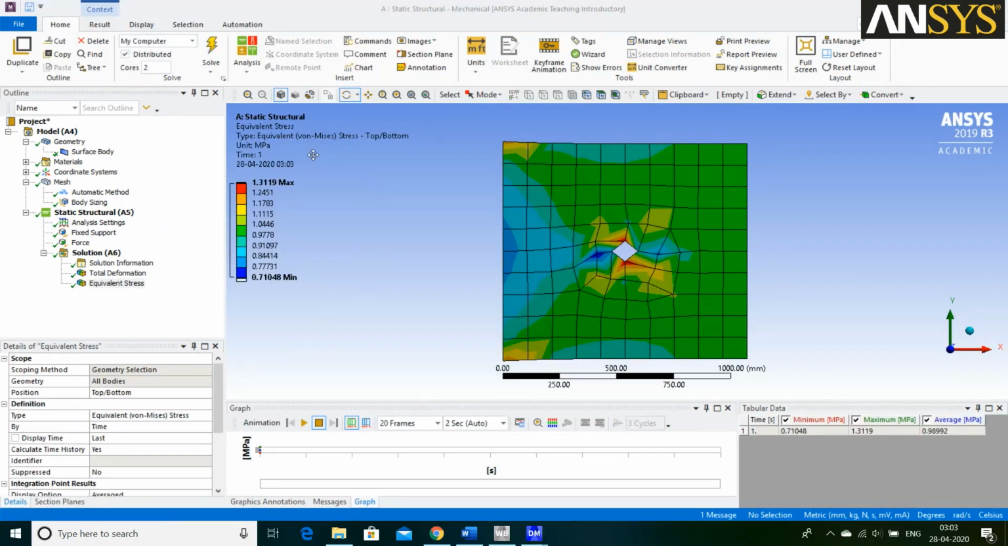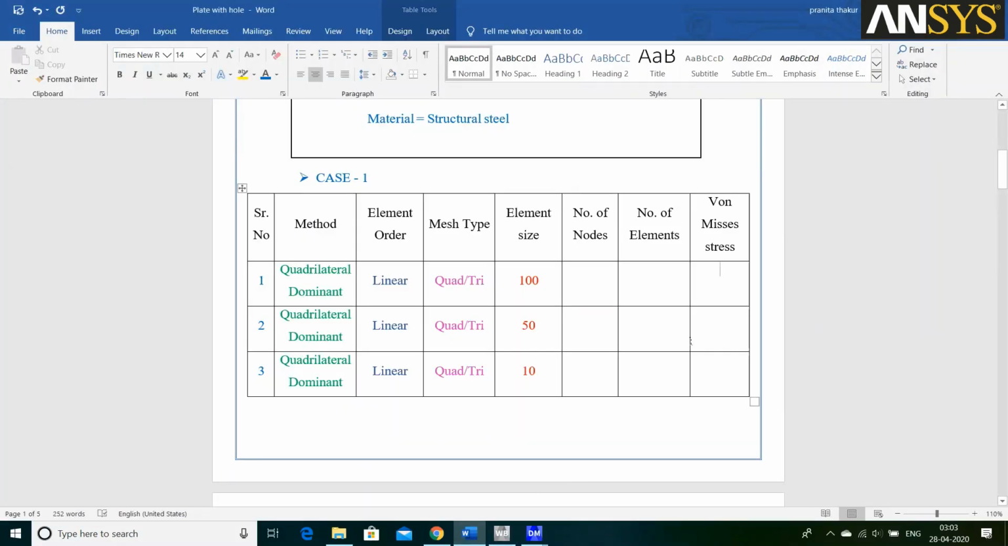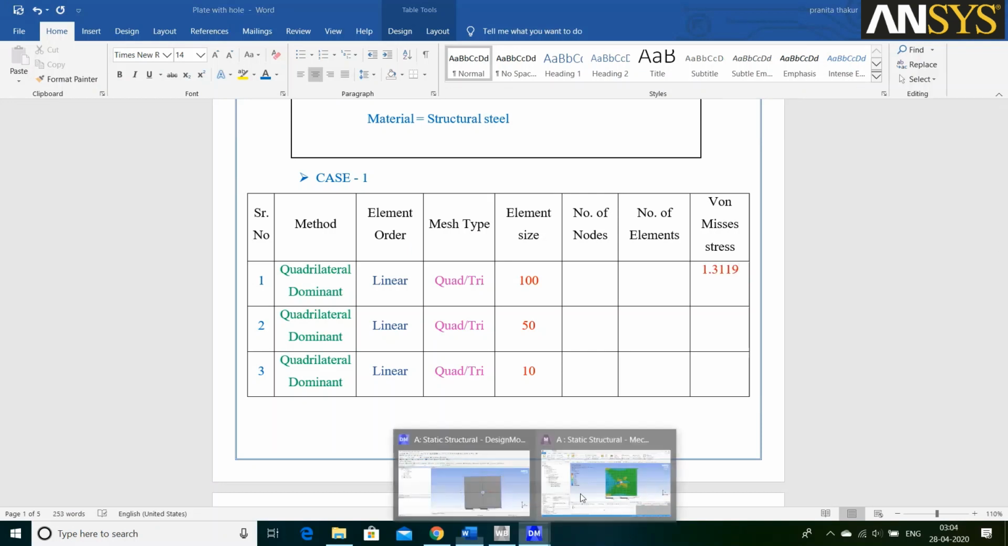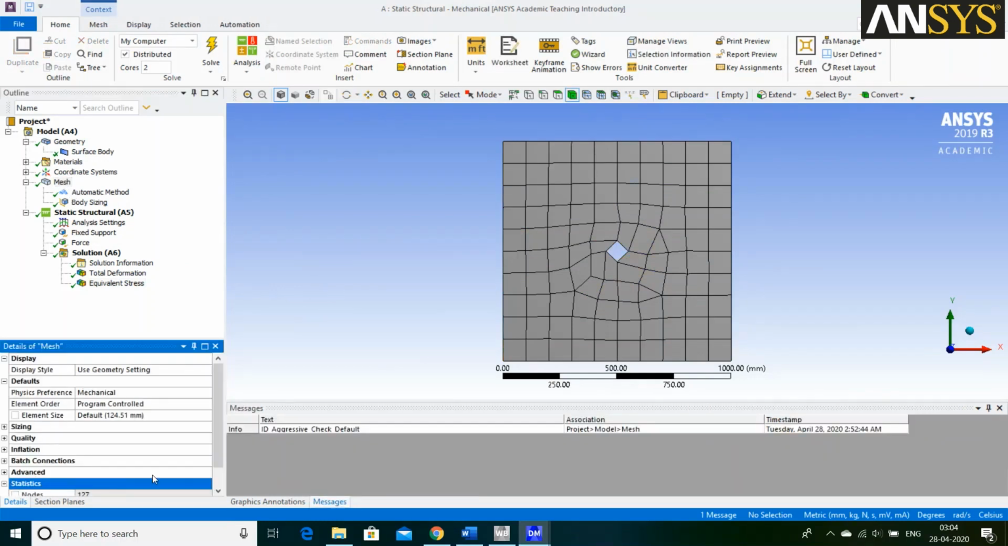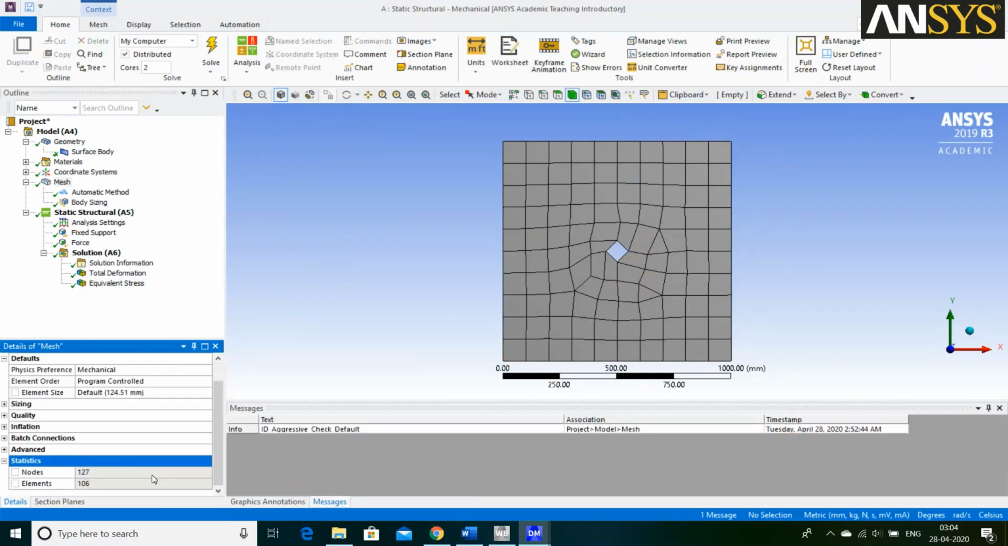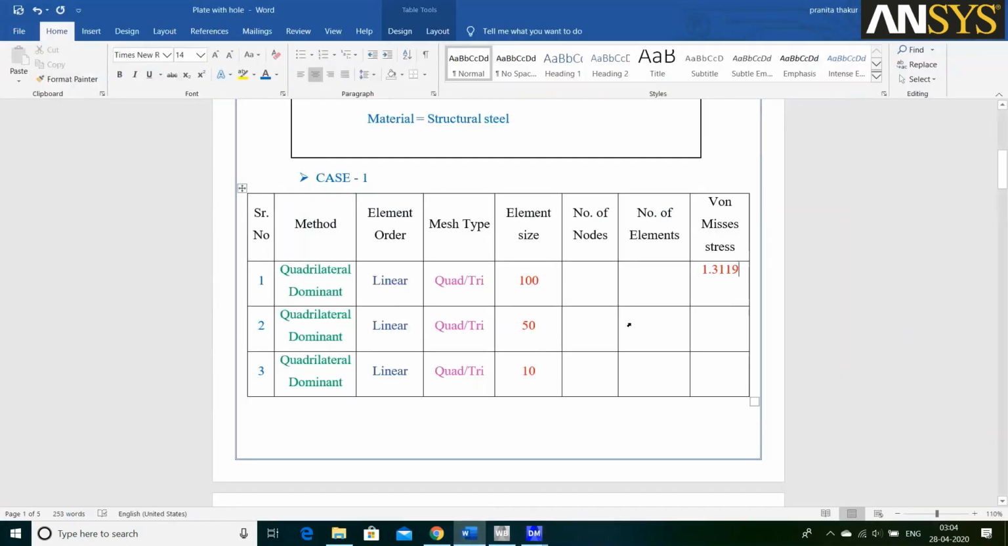Value of equivalent von Mises stress is 1.3119 megapascal. Then go to Mesh, click on the Statistics option. We will get the values of number of nodes and number of elements for 100 mm element size. Number of nodes are 127 and elements are 106.